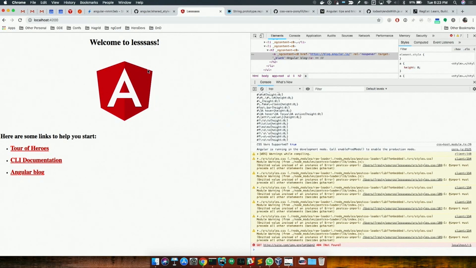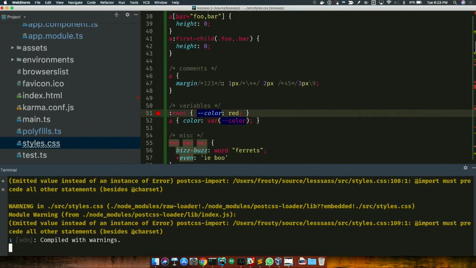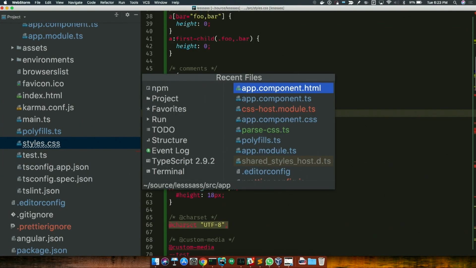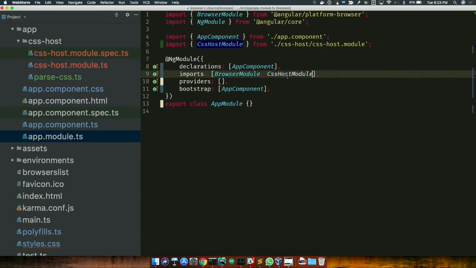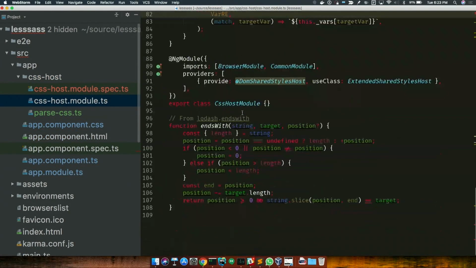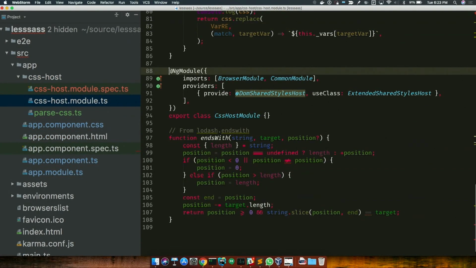So let me show you guys this code. All right, let's get rid of that. So in the app module, we bring in the CSS host module. That's all you have to do, is bring in the CSS host module, and that's all it took to turn the app on. So let me show you the CSS host module. It's a pretty simple module. This is it right there.